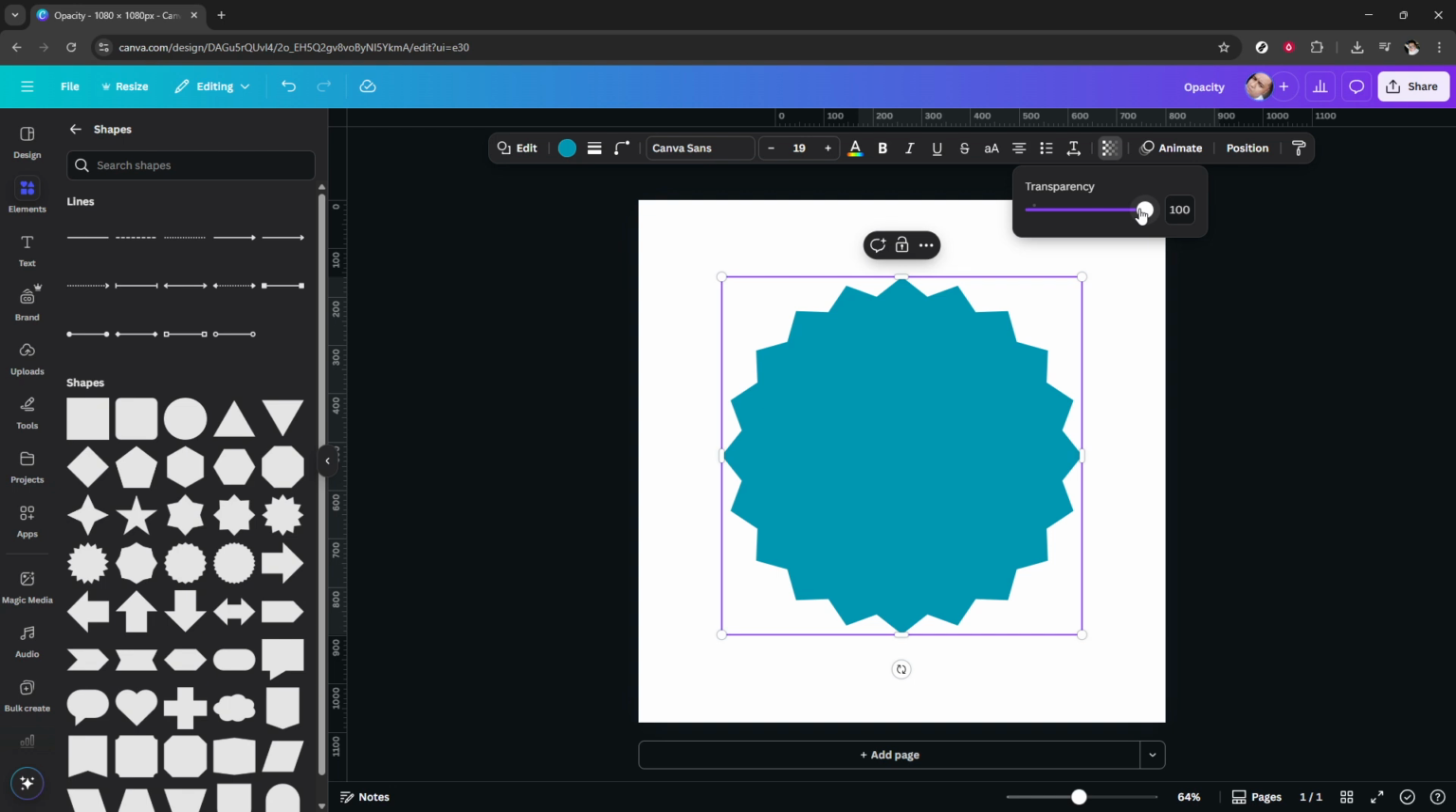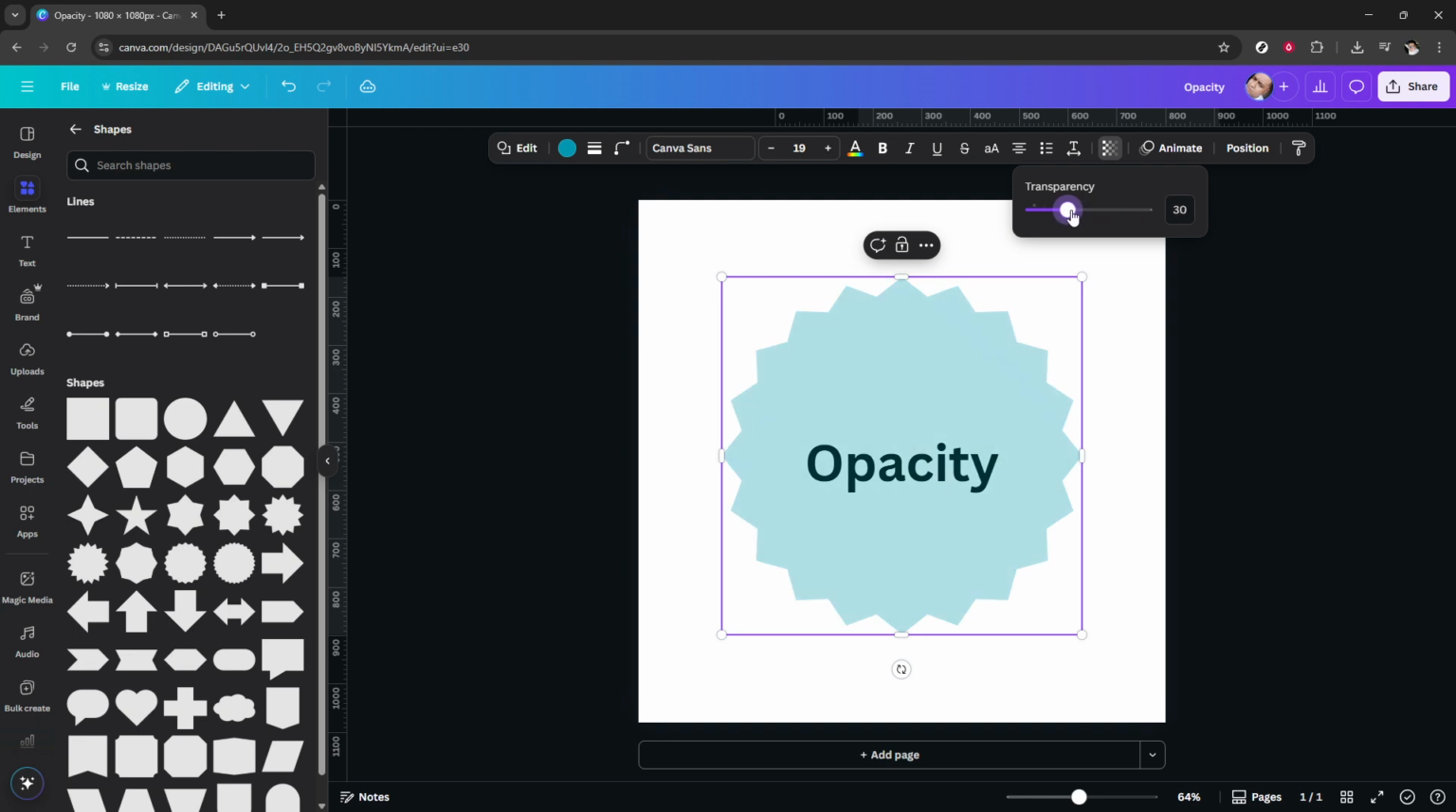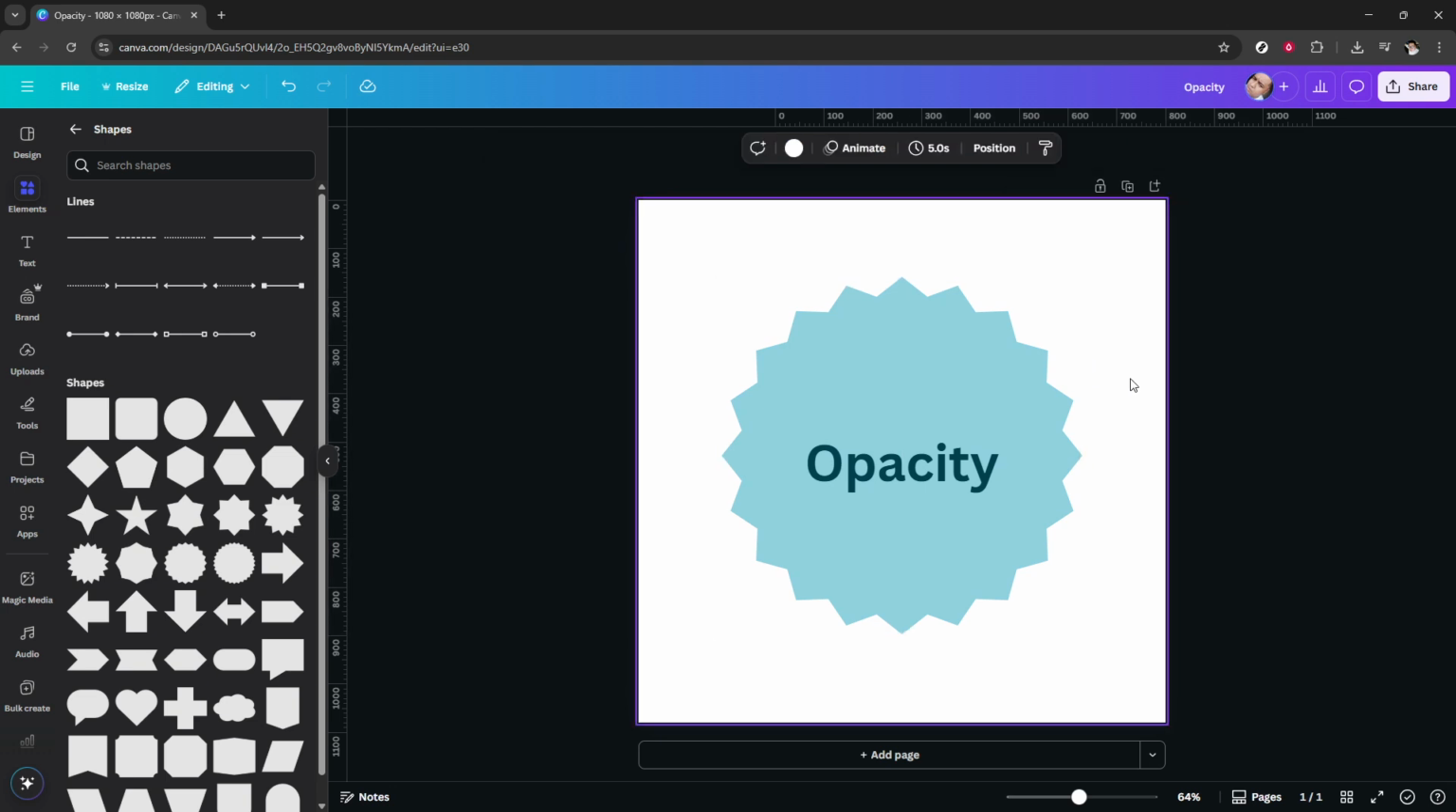Clicking on it will present a slider that ranges from 0 to 100. By default, your shape's opacity is set to 100, meaning the shape is fully opaque. Adjusting this slider towards the left will gradually make the shape more transparent. Simply slide it until you achieve the level of transparency you desire. This feature is especially useful if you need your shape to lay subtly over an image or text without overpowering it. And there you have it.